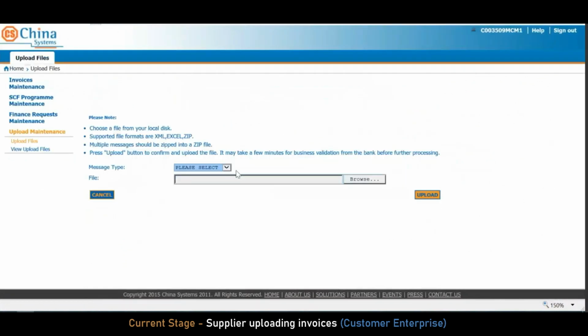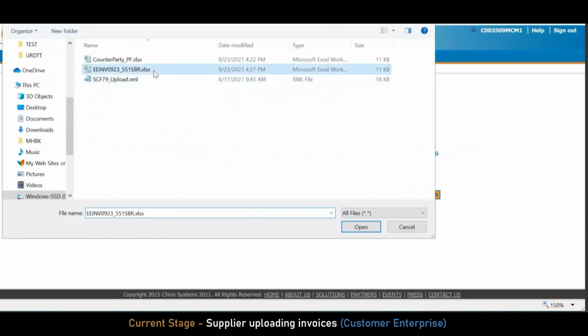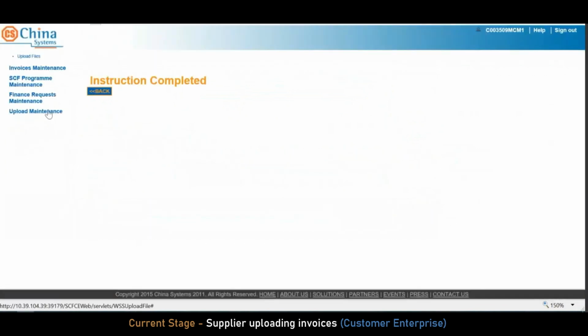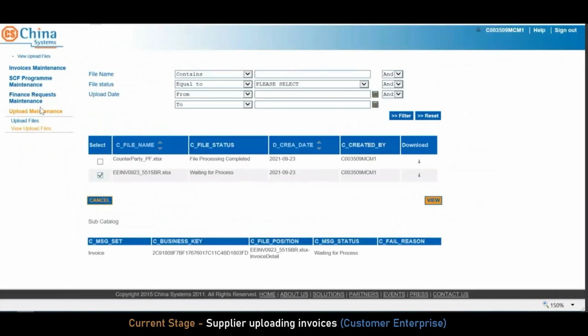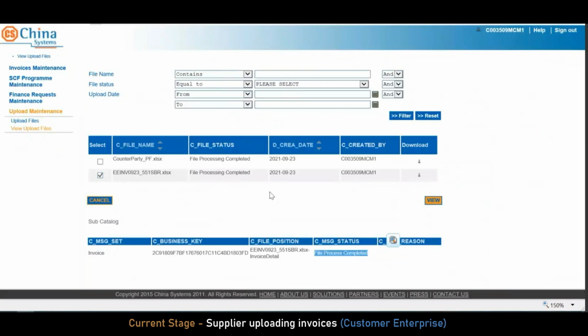and we will upload this file, this time selecting invoice as the message type, once again navigating to the Excel file that contains the invoice data and selecting upload. The invoice data is now uploaded, and if we go to View Upload Files, we can see that it is waiting for process, which means it is waiting to be picked up by the batch process. And once we refresh it once again, we can see that it is now completed. So the batch process has run, the invoice data is now uploaded.